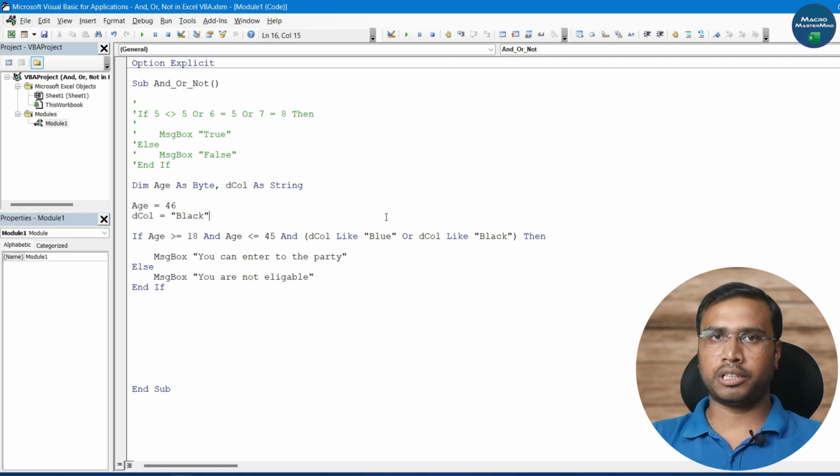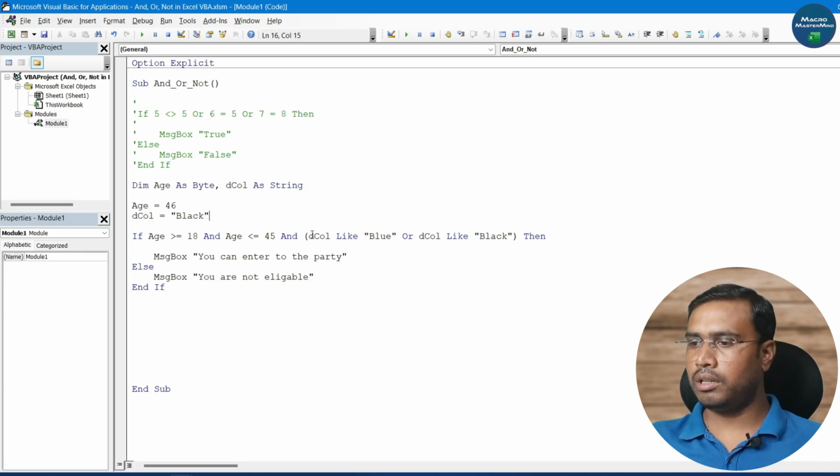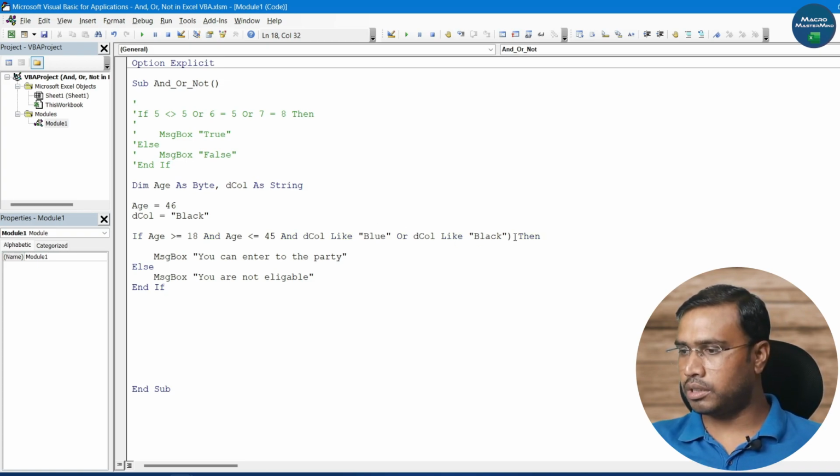So hopefully you have understood this. Now we will change some conditions here. Now the condition is age should be between 18 and 45 as before, but dress color should not be black or blue. Except black and blue, any color is eligible and black and blue is restricted. Then what will we do here? In that condition, we will remove this parenthesis from here, make this or into and, and we will put not here.